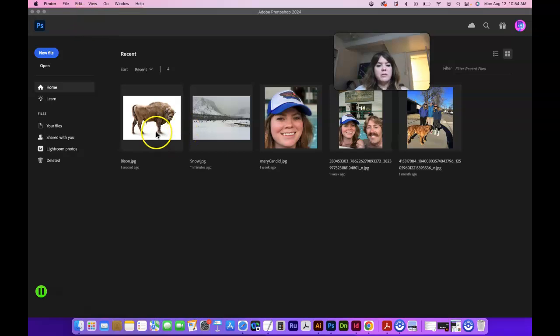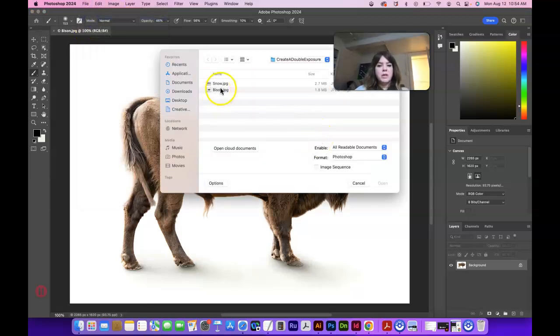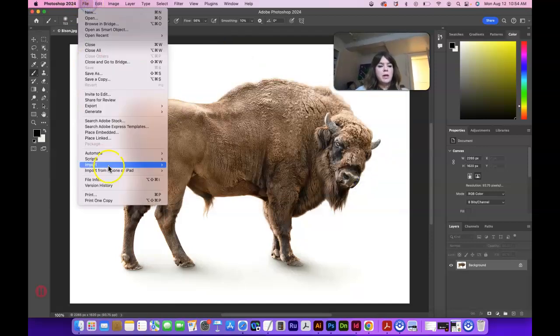We'll open up the bison first. So I already have it loaded, but you would do a File, Open, and then you would find the bison in your downloads. So bison, and then open. And then you do a File, Place Embedded. You could also do a Place Linked.